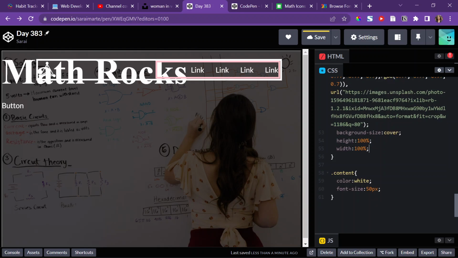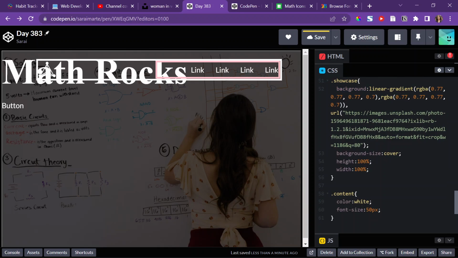All right, so if I want it to be in the center of the page and I know that the content is within the showcase, then I need to apply a display flex to the showcase so that everything inside the showcase becomes a flex item.